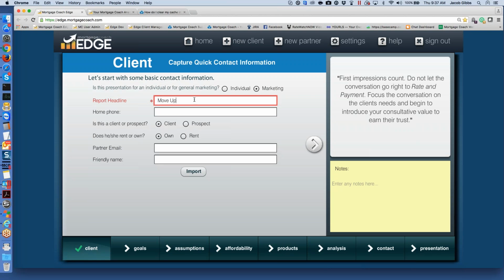All right, so we'll call this one move up. Move up to a bigger house. And then when we do a move up buyer presentation, we're going to leave it at own because they do own a property.